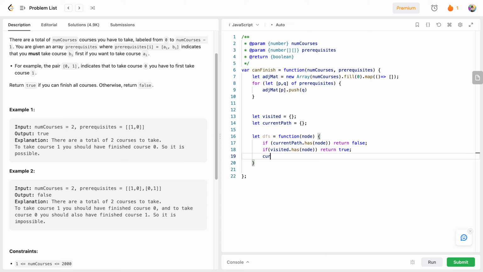So we need to add these to our current path. So current path dot add the node and visited dot add our node. Okay, and then we are going to perform DFS over all of its children, right?